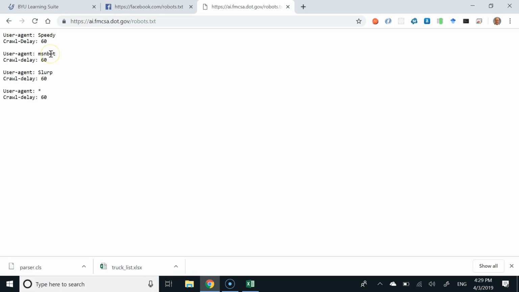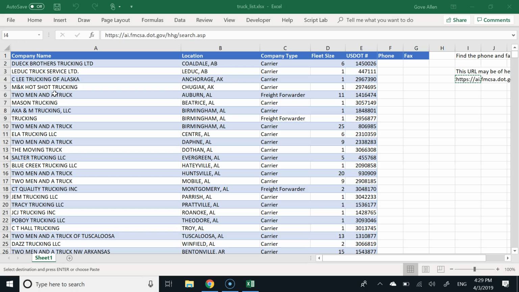If you're MSN bot, 60 seconds. If you're Slurp, 60 seconds. If you're anyone else, 60 seconds. That's your tax dollars at work there. You want to make sure we've got this all specified out. So everyone's supposed to wait 60 seconds between requests. Okay, good. So what we're doing is not illegal as long as we build that delay in that says, get this one, wait 60 seconds, get the other.